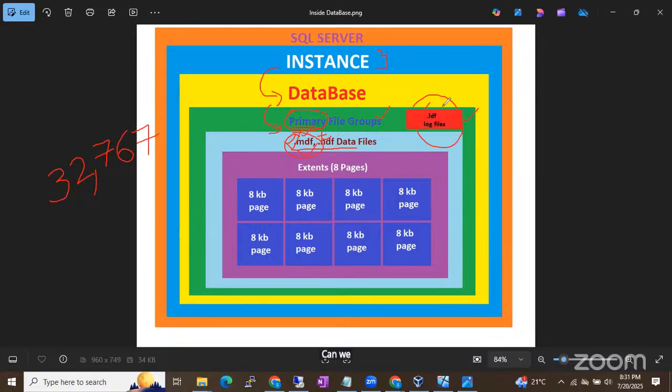Can we add log files also? Guess it. No, sir. Because it is deleted by default, right? Because it will truncate the data. Very good question I actually asked. Can I add an LDF file also to the database? If my one LDF is full, can I add one more LDF? Now you are thinking. Good.